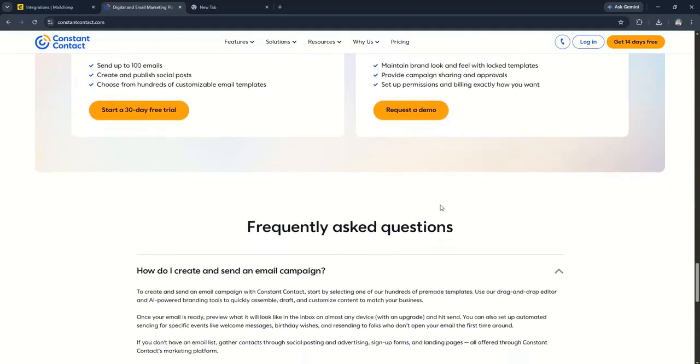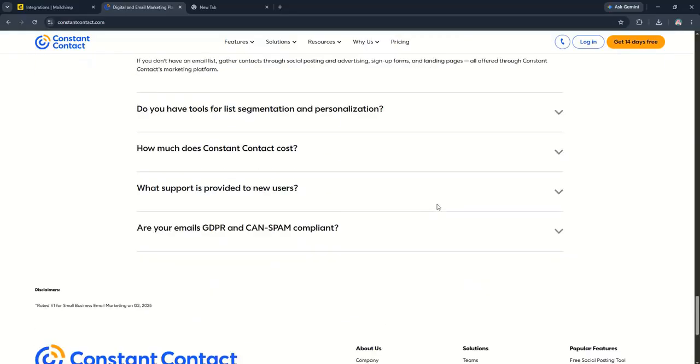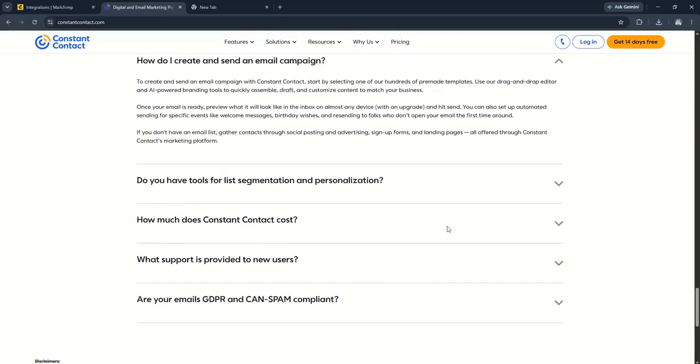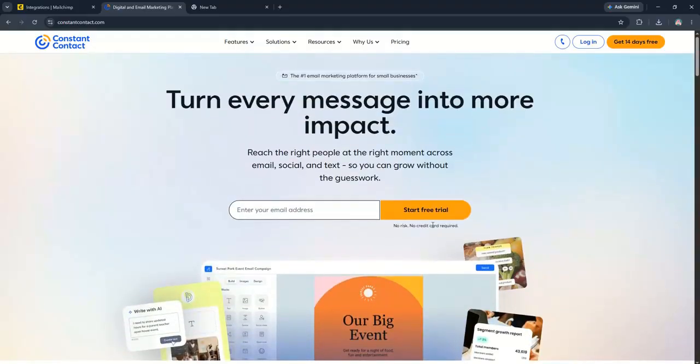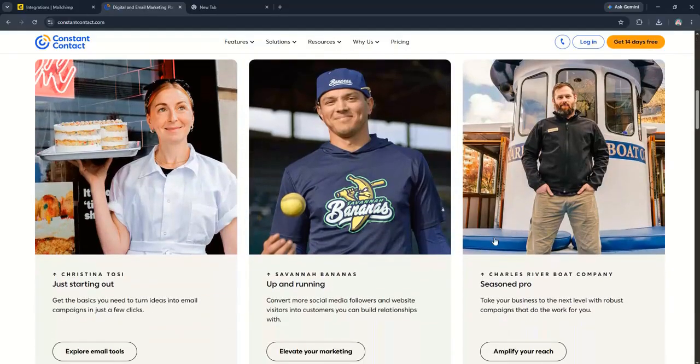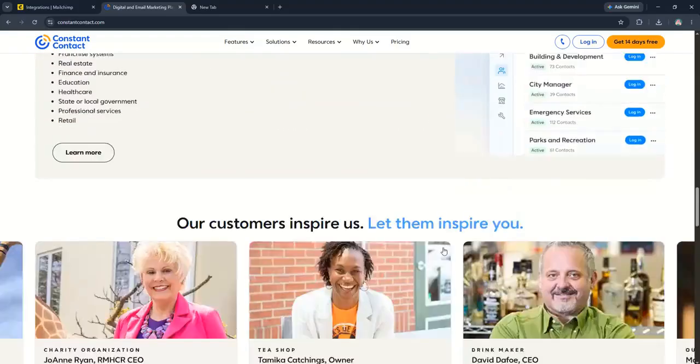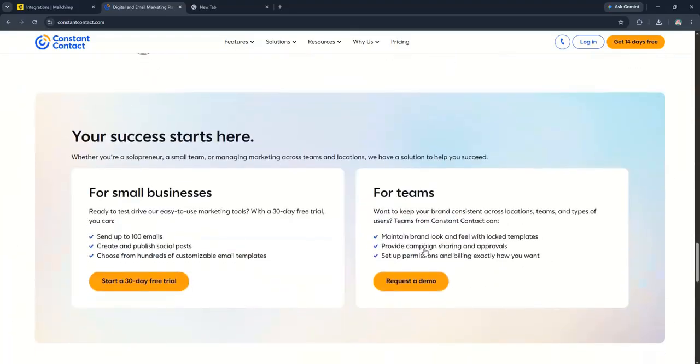for keeping everything organized. Both platforms offer detailed analytics, but Mailchimp tends to have more advanced reporting features. If budget is a concern, compare their pricing plans. Mailchimp offers a free tier with basic features, while Constant Contact usually provides a free trial followed by paid plans.